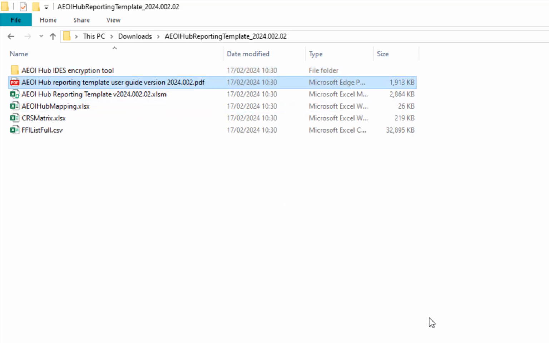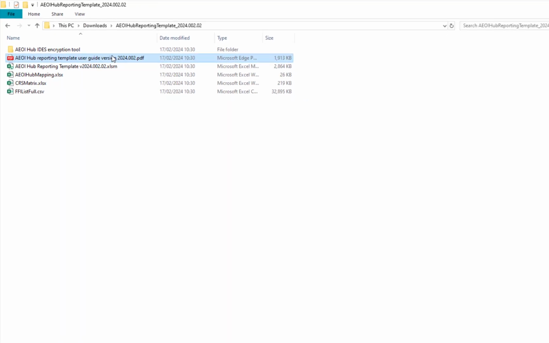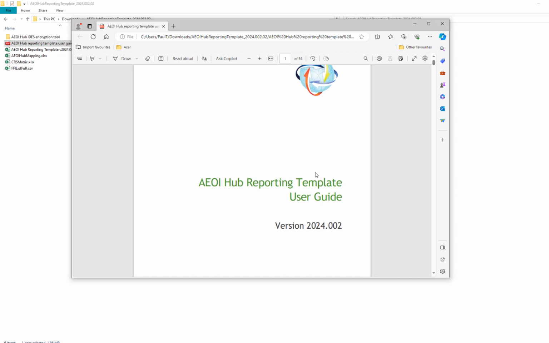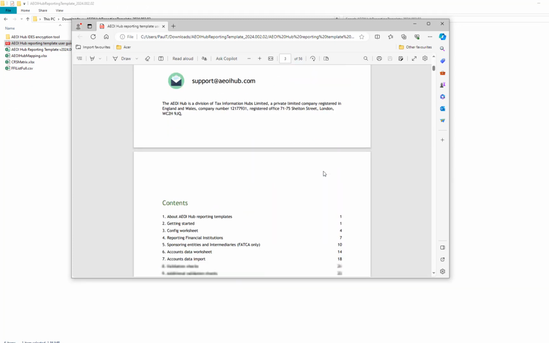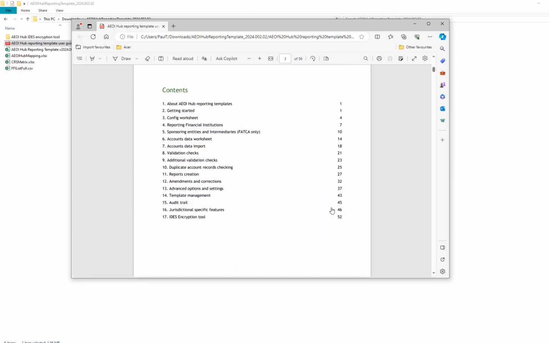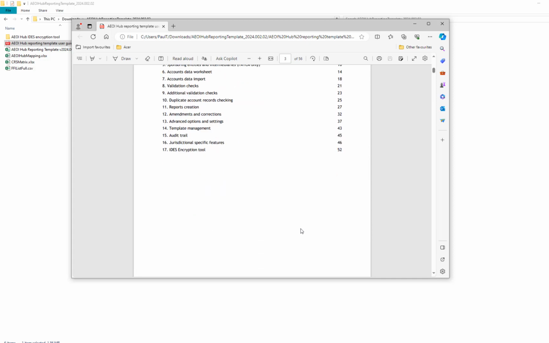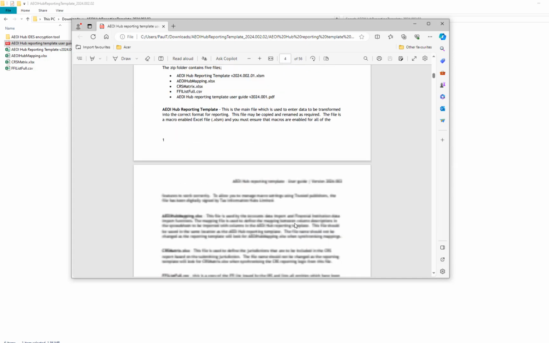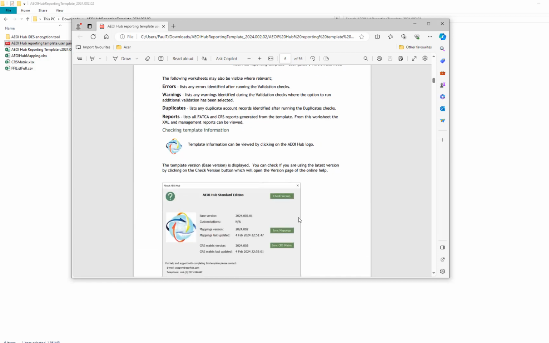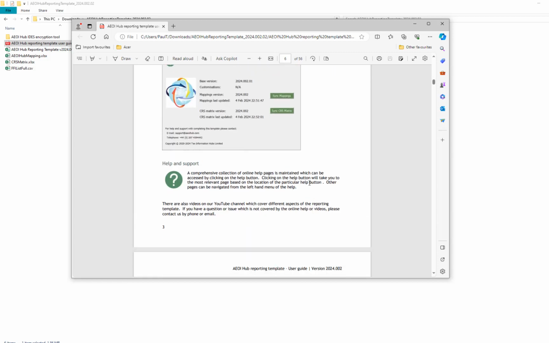The second file we have on there is the user guide. This is a PDF user guide which has a lot of detail about how to use AOI Hub. It runs to over 50 pages, so as you can imagine, this is very detailed and covers every aspect of using the template.